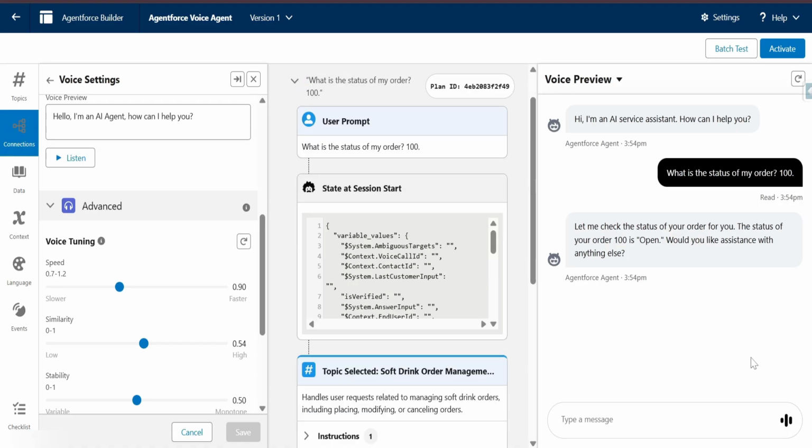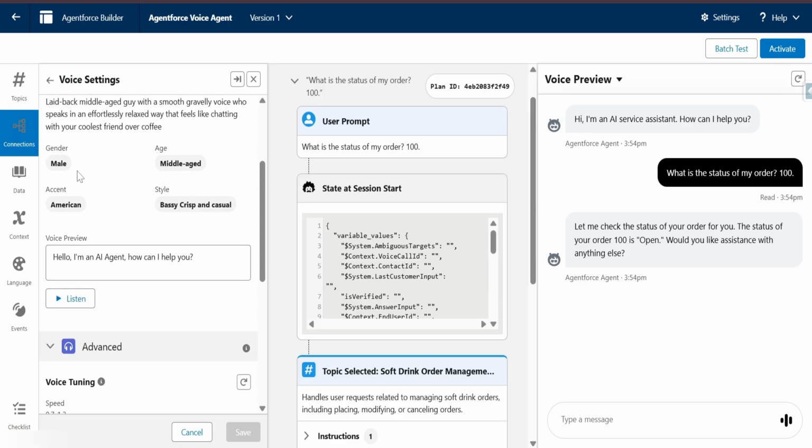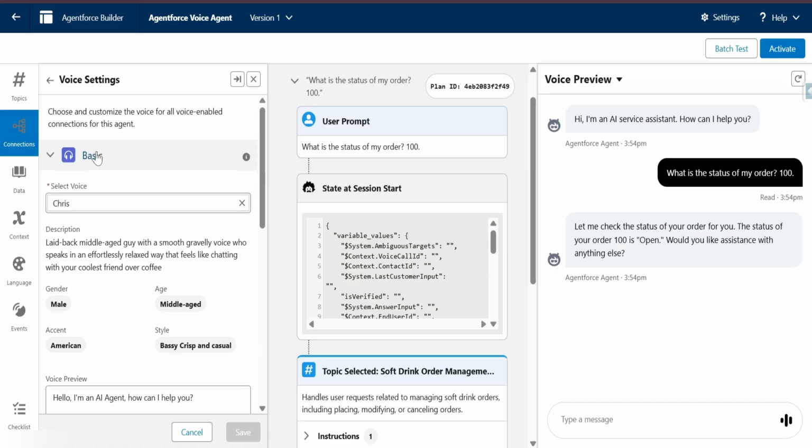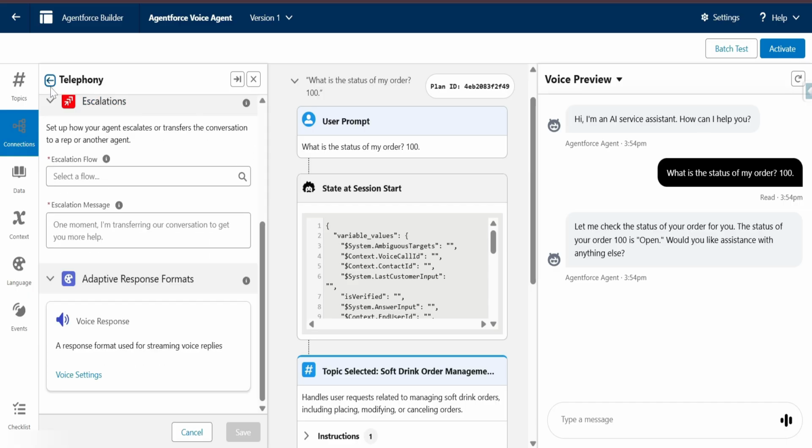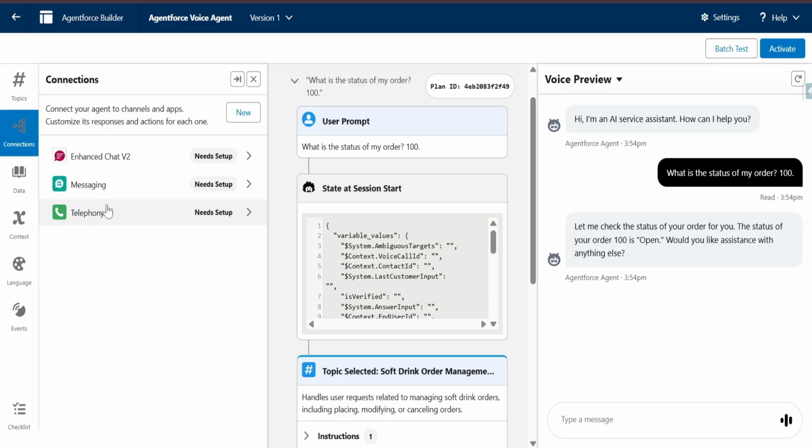Okay, so this is how the voice agent is working. As you saw, to build this, we didn't do anything extra. The only thing was we created our agent, how we generally create. We added topic, we added actions. Only in the connections, if you have Agentforce enabled in your org, you just need to add the telephony here as a connection now. So previously only enhanced chat and messaging were the connection type. Now we also have this telephony.